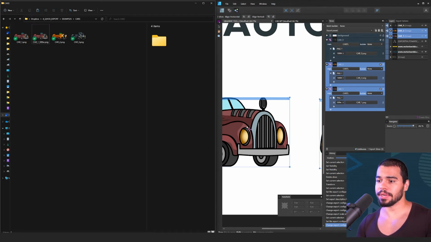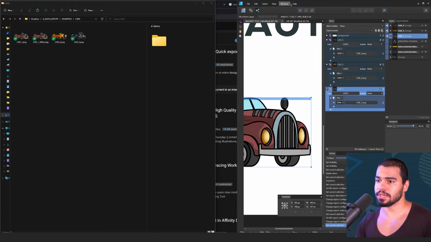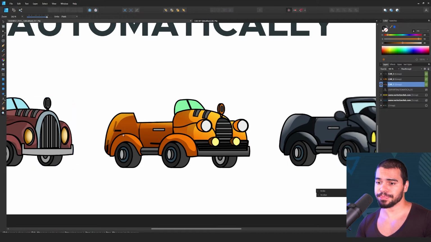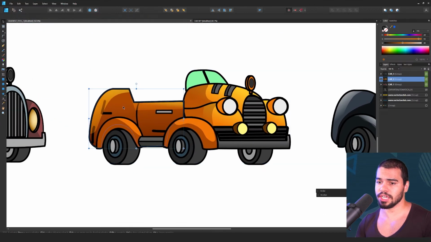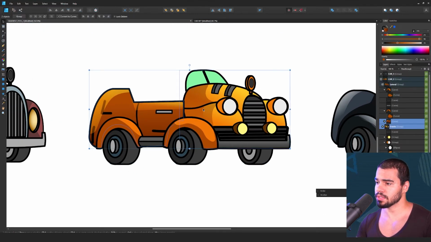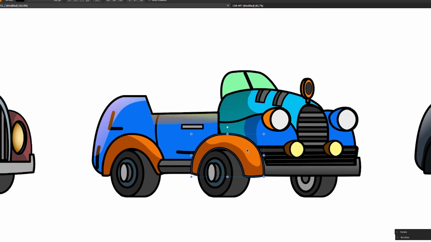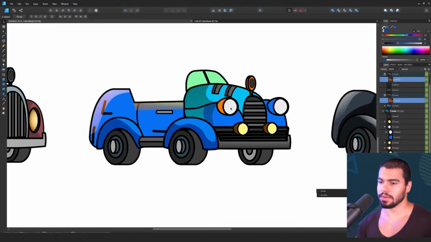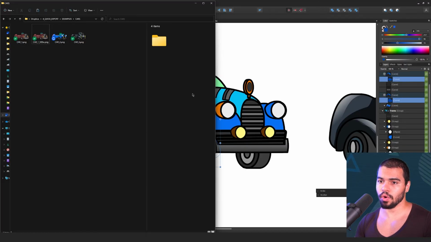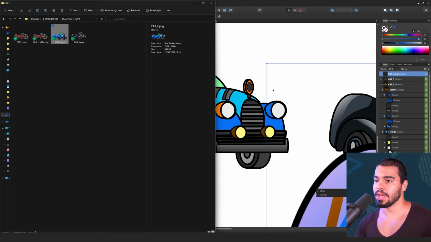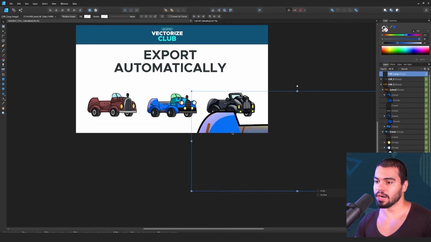To see this happening, let me open Affinity first, all right? And then I'm gonna change these colors here. Let's say I wanna change this guy here. I'm gonna just select these curves, all right? And then look, I'm gonna open the folder, and right now Affinity has just exported this automatically. I have my car here exported.